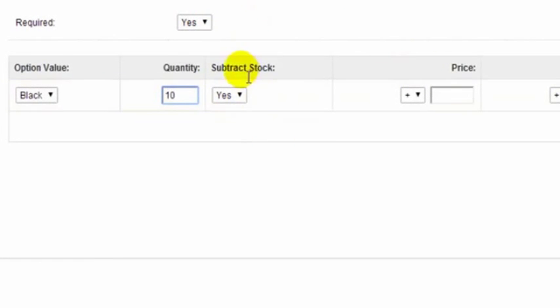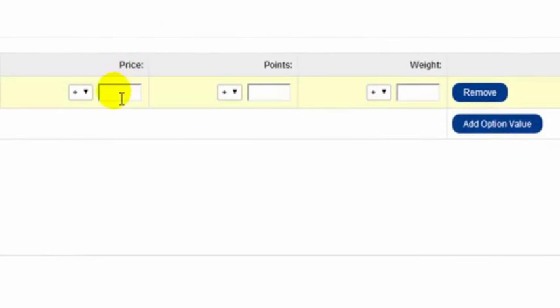Now on subtract stock, if we have a sale, it will subtract the stock from 10. So there will only be 9 remaining, etc. We can click this to note if it's a perpetual product. And additionally, if black is dearer, for instance, you can add or subtract from the price. So for instance, if your price is 10 euros for a white t-shirt and the black t-shirt is 11 euros, you would plus 1 here.